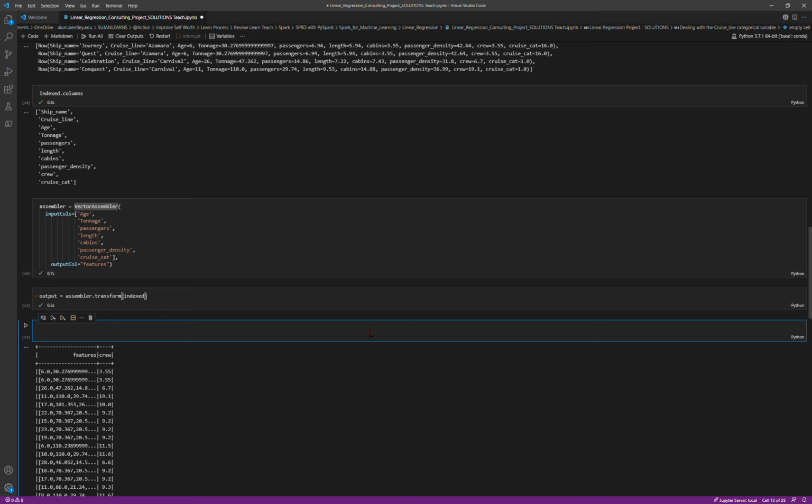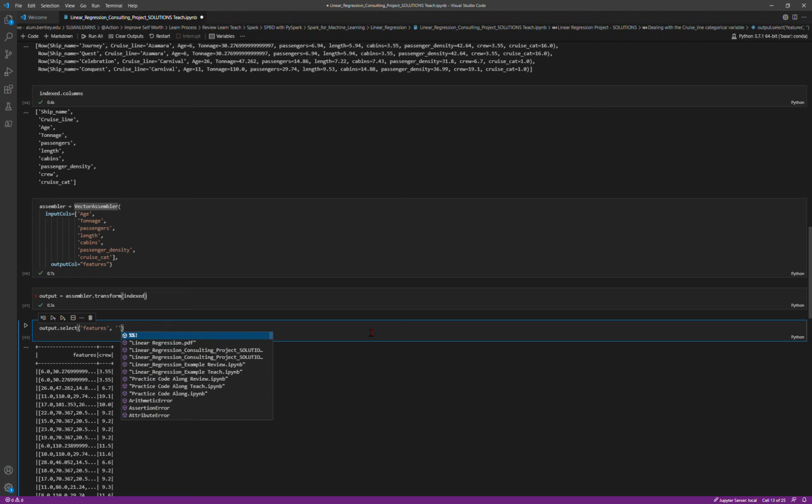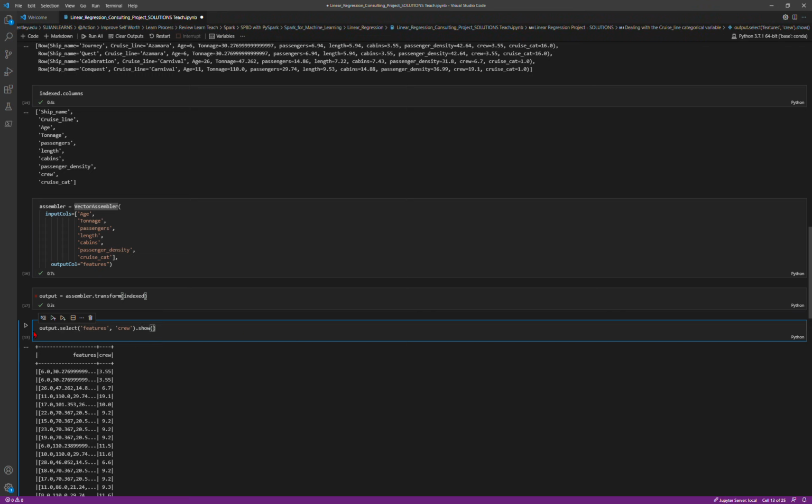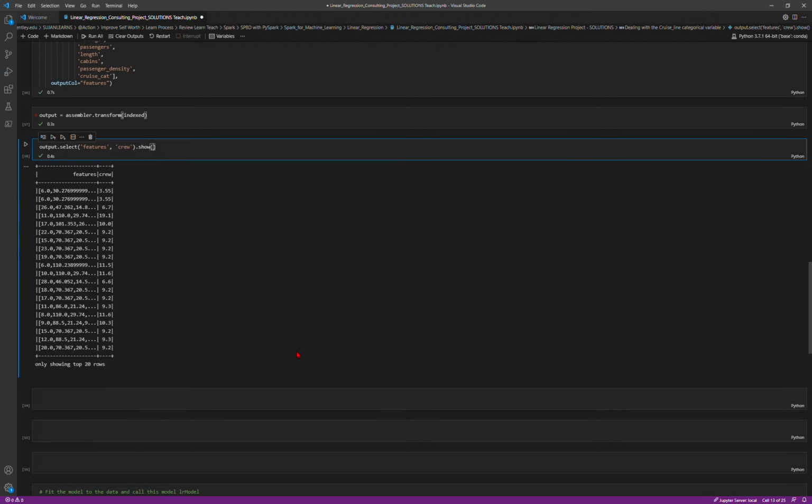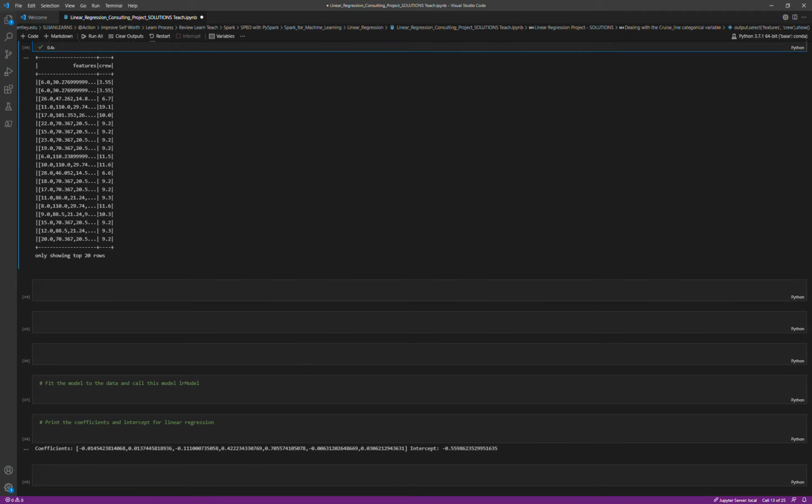Now moving on to the next step, we have to select two columns from this output. One is features and one is crew, because those are the only two columns we are interested in. Assembler has many columns, but those are the two we are interested in. That's why we're going to select those two. Output dot select these two columns for our task: features, crew dot show. Let's see what we get. There you go. We have what we need.